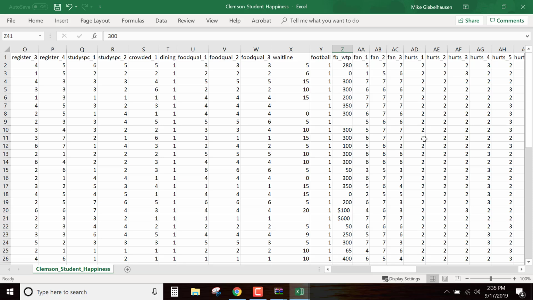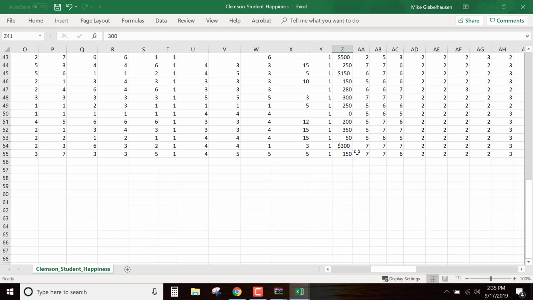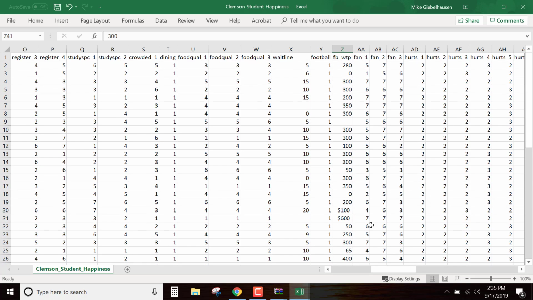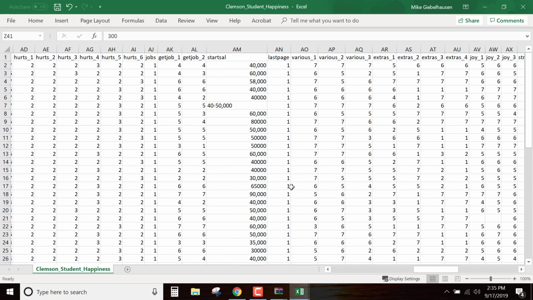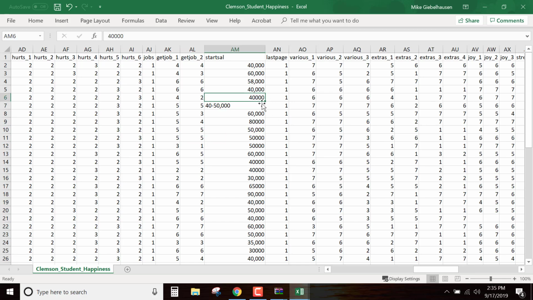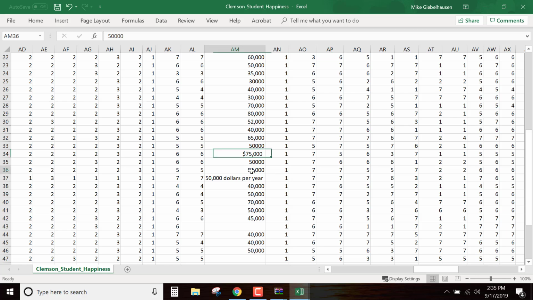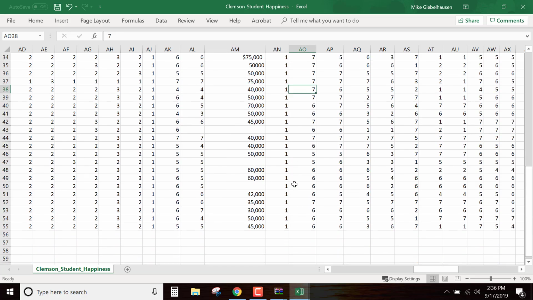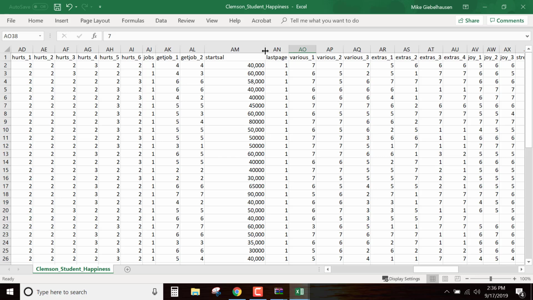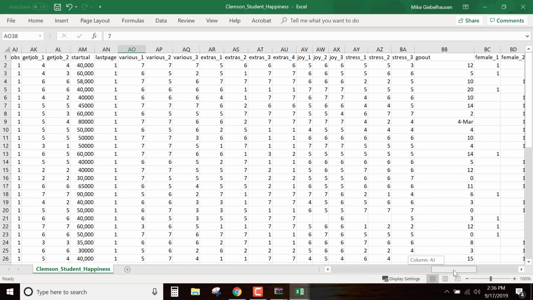So again, I'm a big fan of open-ended items. Some people hate them because they hate doing that cleaning process, which we just did. But my position is it just takes a couple minutes and you get a lot of detailed data. We had a lot of open-ended items here. All right, that's looking pretty good. I think that's all the open-ended cleaning we have to do.